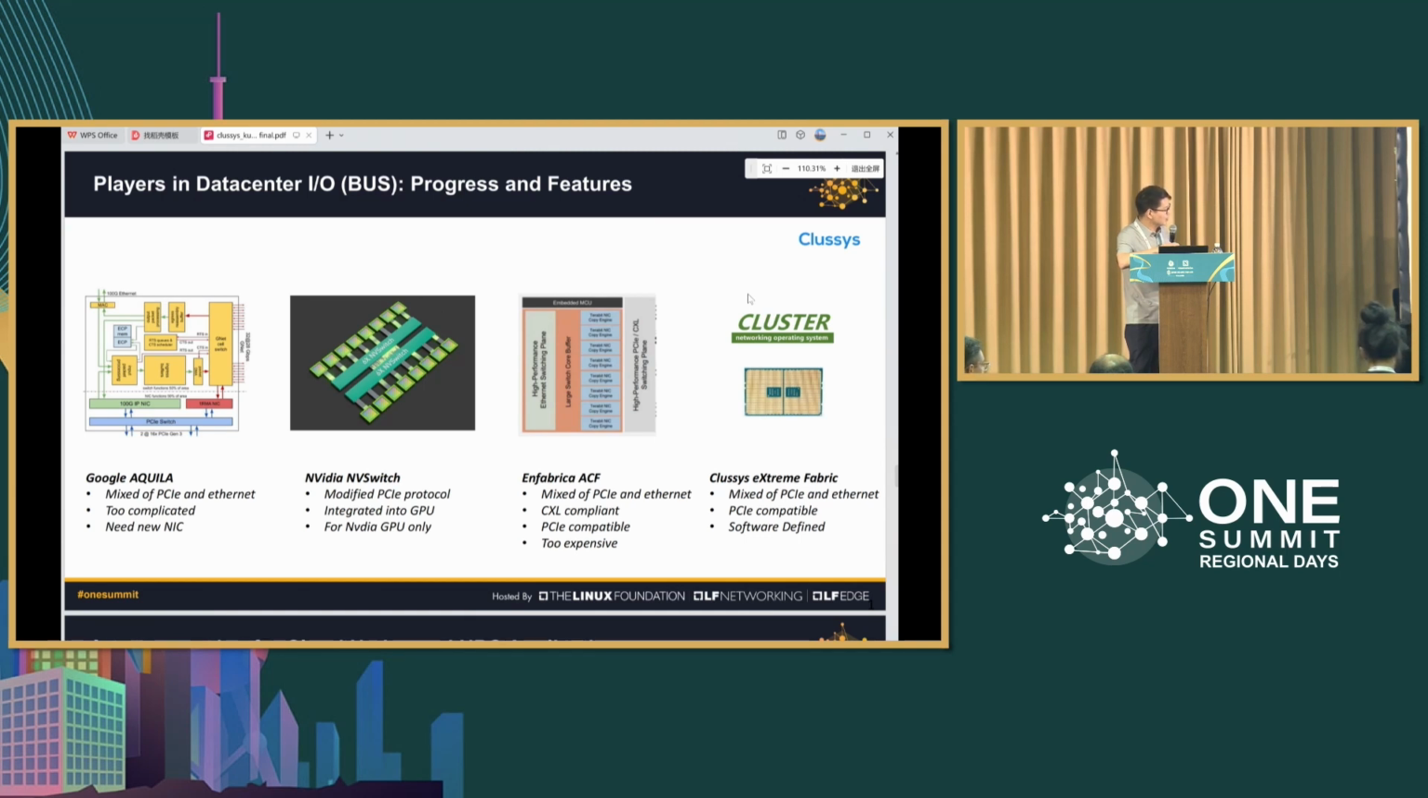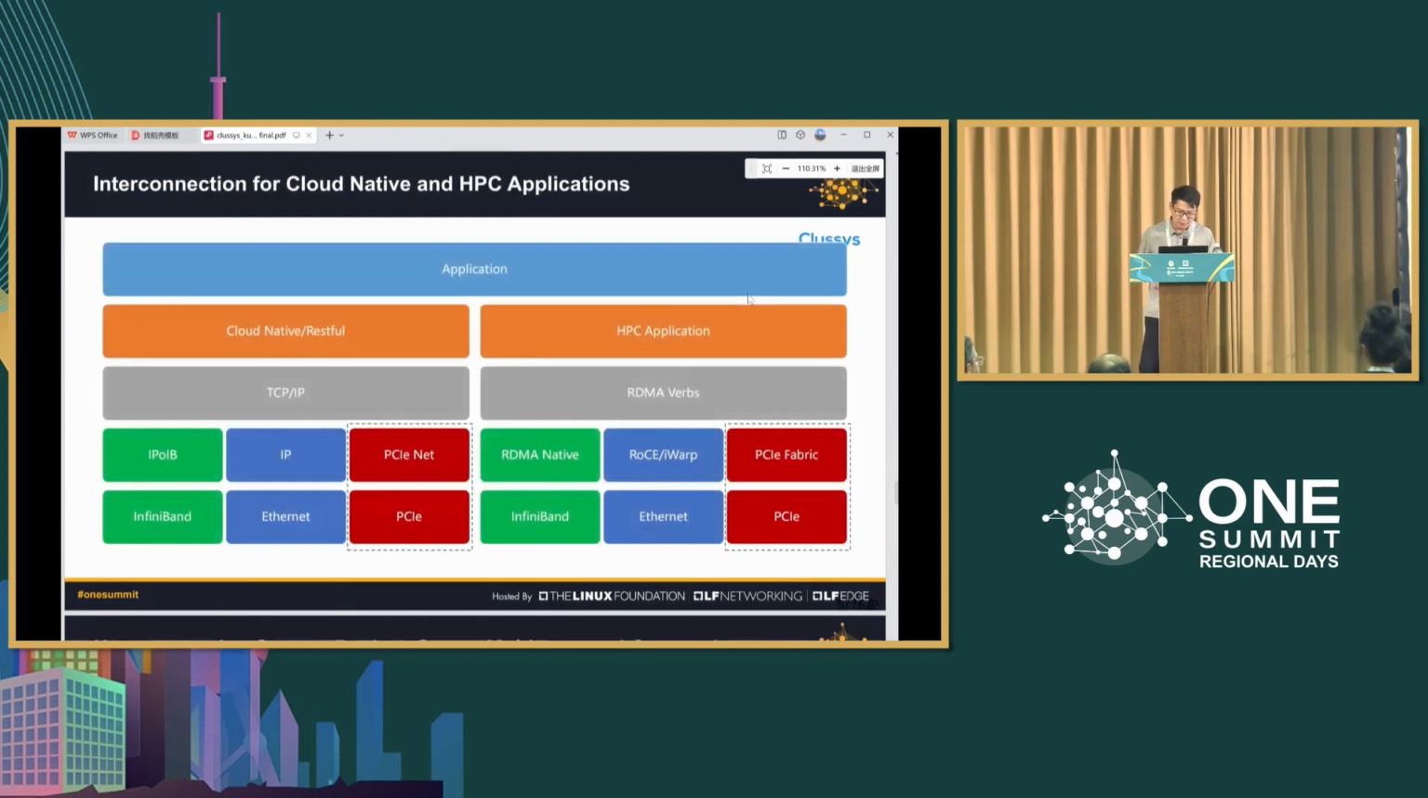And then in Fabric, they introduced a mix of PCIe and Ethernet. Actually, we use the same thing as well. But the difference is with the PCIe, we do not use the CTL. CTL is too expensive currently. Yeah. So this is a summary about what we think about the interconnections.